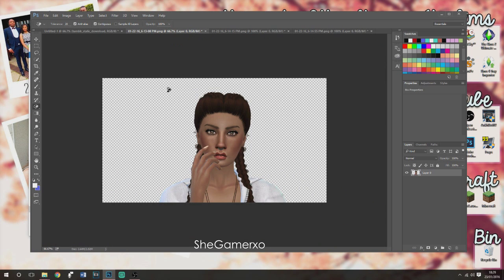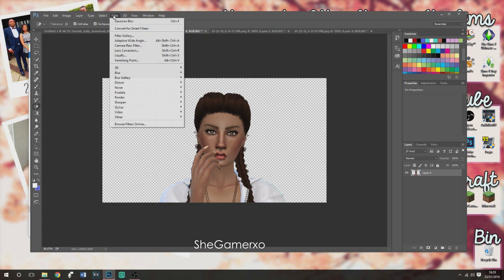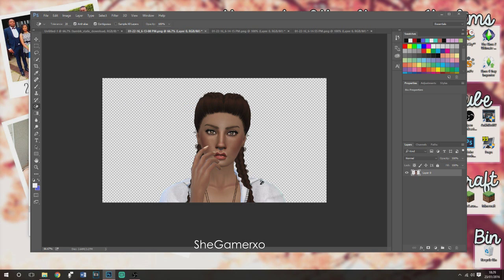So now what I'm going to do is go to filter, click on sharpen, and then sharpen it once. As you can see, it's become really HD, and that's what I like. I like the HD quality in my thumbnails, and I like the sim to stand out a lot more so that people can see her facial features a little bit more. And that is basically the erasing of the background done.